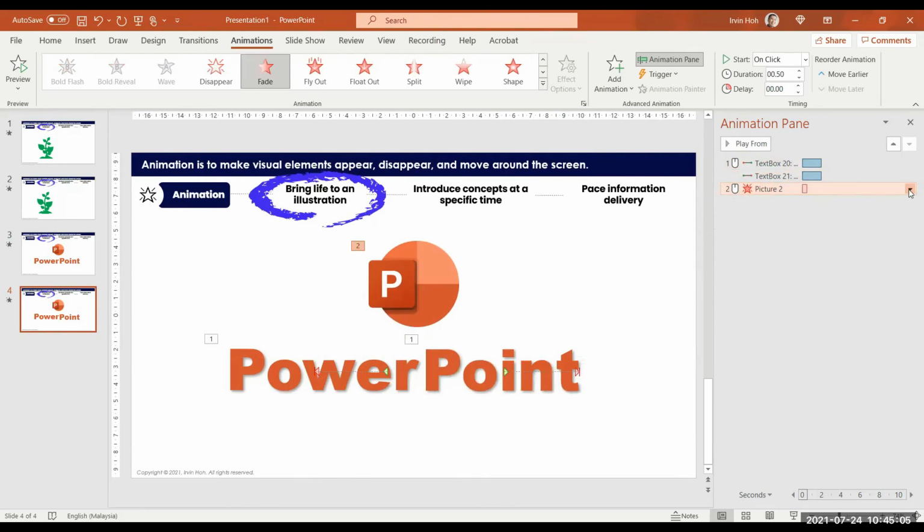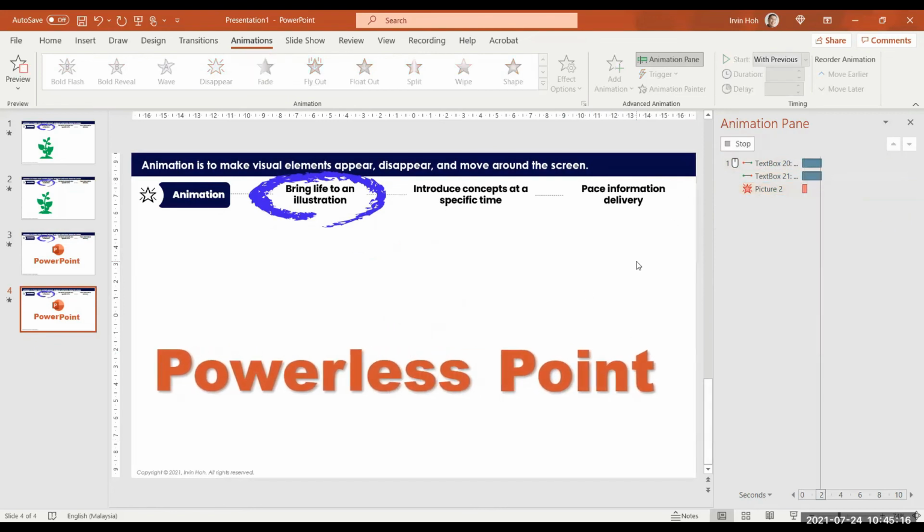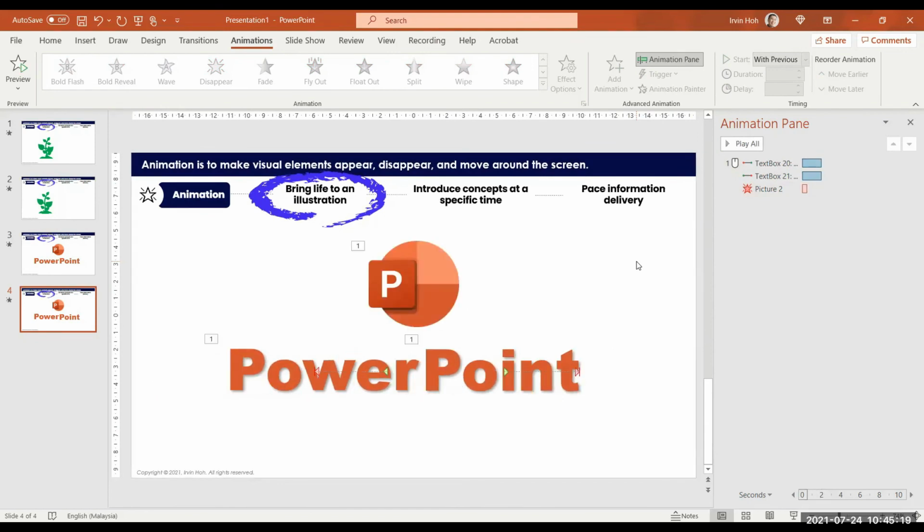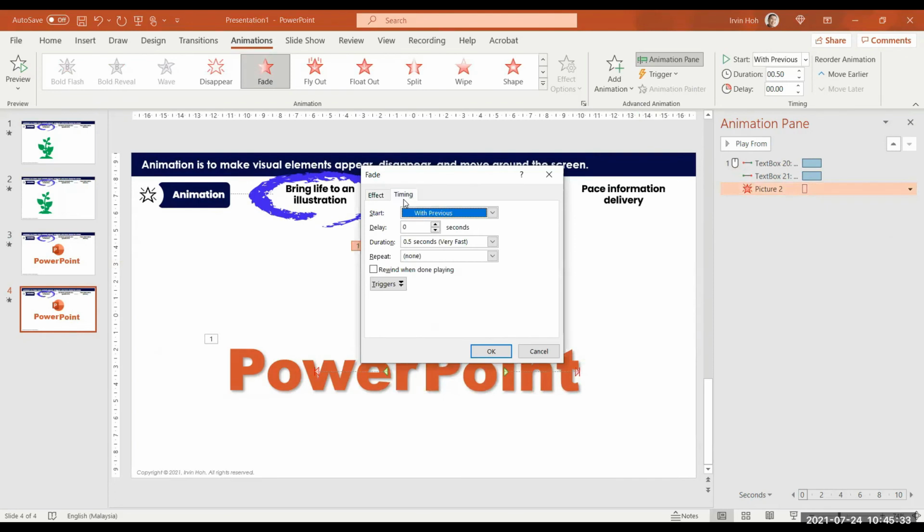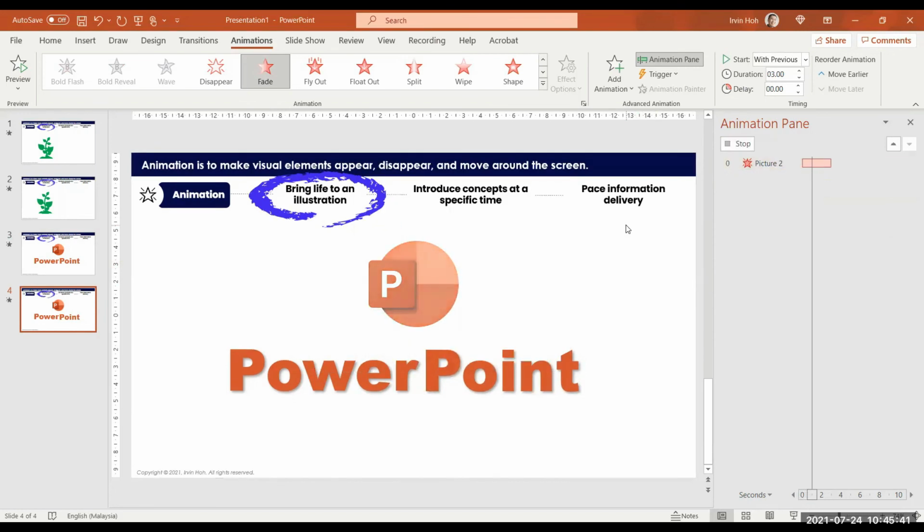But I don't want, I want it all together. So what I can do is to assign this one as with previous. Once I put as with previous, meaning that once my word all go apart, my logo is straight away fade out. But I don't want it to be a bit too fast to see the logo fade out, right? Either you can adjust the effect timing, because it's very fast, I want it to be slower a bit, let's say 3 seconds. Okay, so once I play, you see that it will fade out slowly, right?